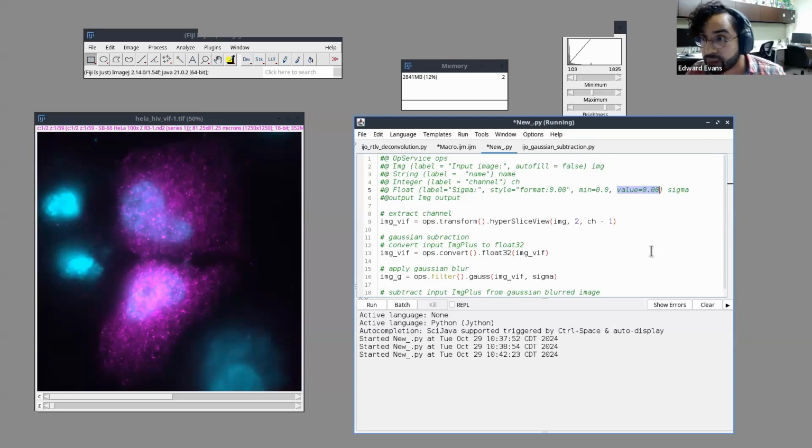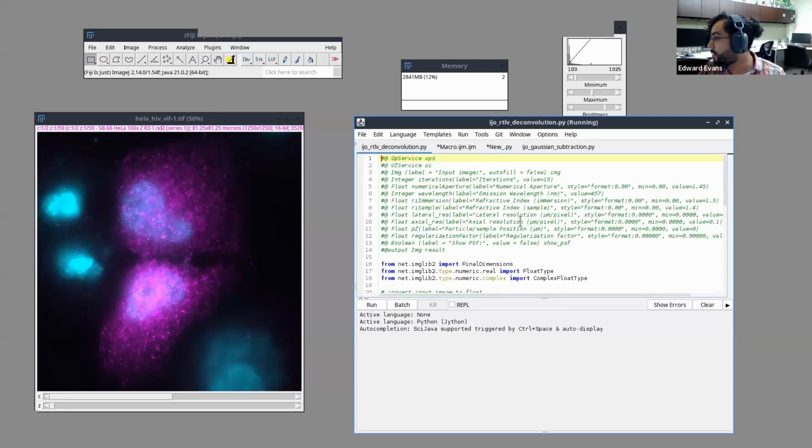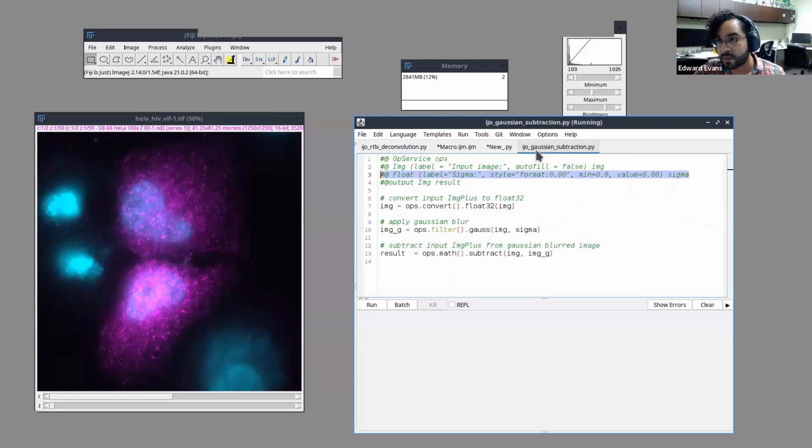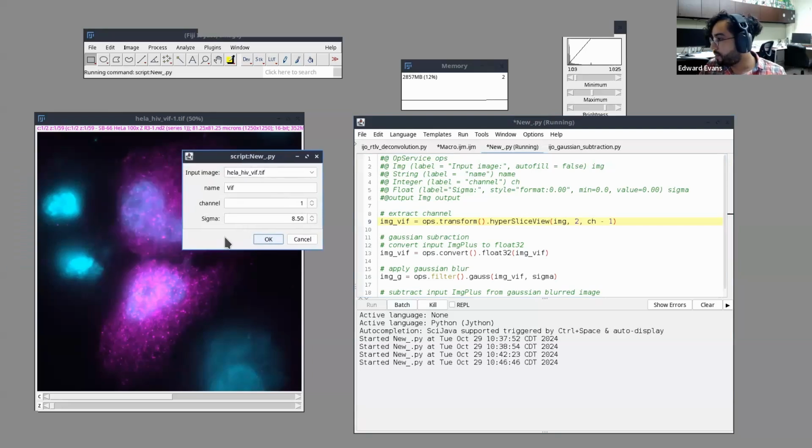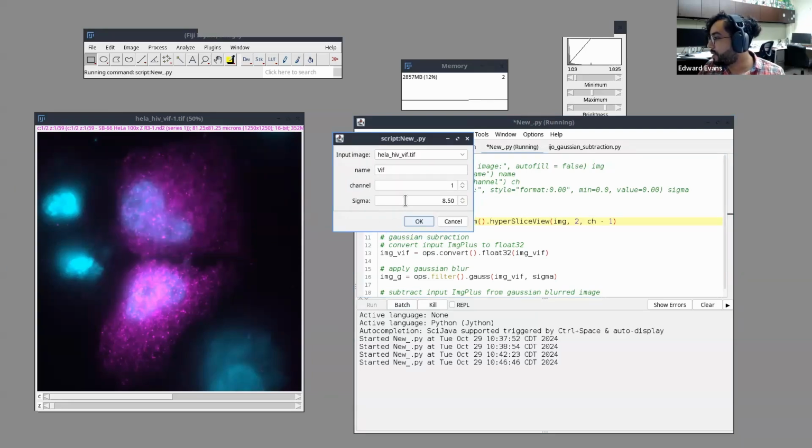So say you shared this script with somebody, and maybe they're not going to think about it, but they have to have a particular value here. You can specify that. And in fact, I do that for the deconvolution one, where the regularization factor is preset for you. So now when I run this script, oops, this one here, we should get a new window that looks like this. Here we go. And there's our sigma. And you can see it saved our last value.